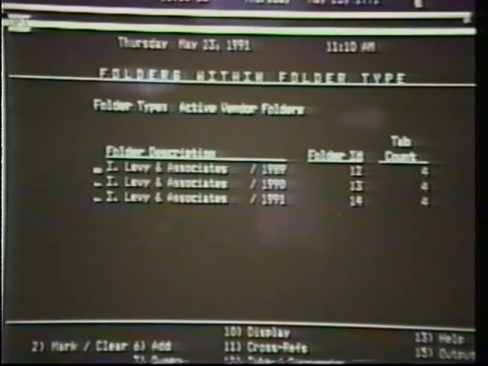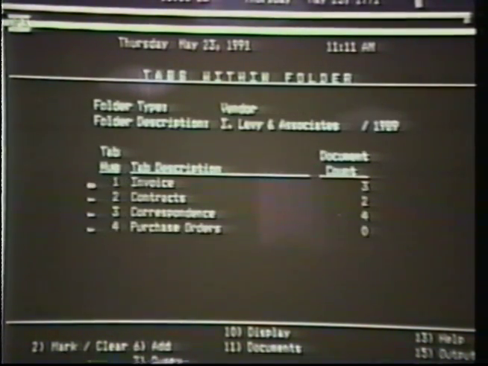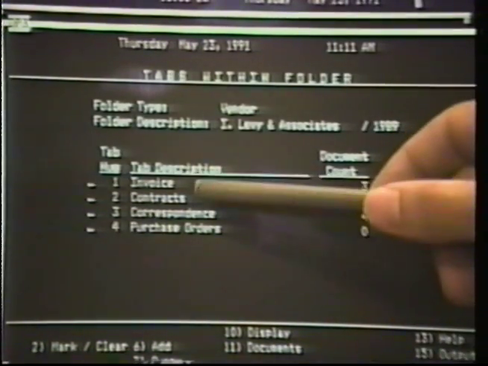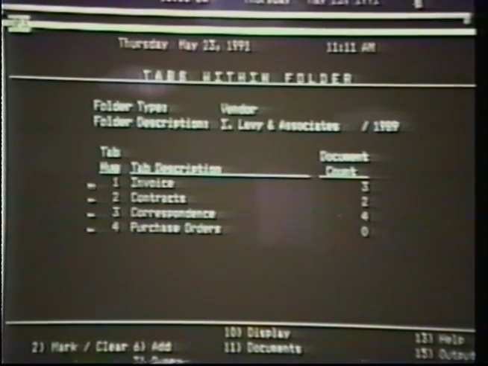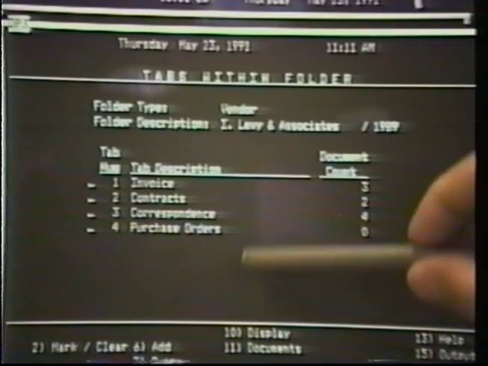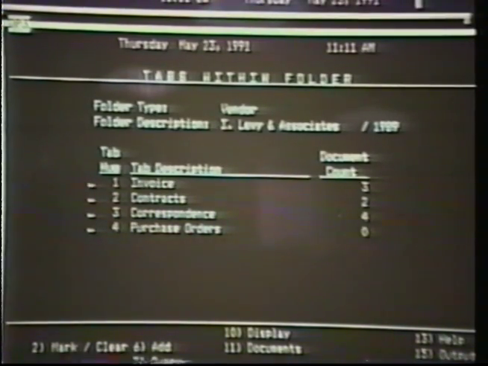Now if we open up a folder, hit the 12 key, we'll see that you can subdivide a folder into tabs. This particular folder has 4 tabs, 1 for invoices, 2 for contracts, 3 for correspondence, and 4 for purchase orders. This is another feature of the system that is completely tailorable per folder type. That is, every time a new vendor folder comes into the system, it will automatically add these 4 tabs to that type of folder. So all the vendor folders look exactly the same.